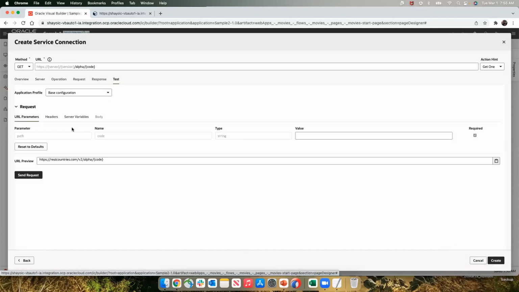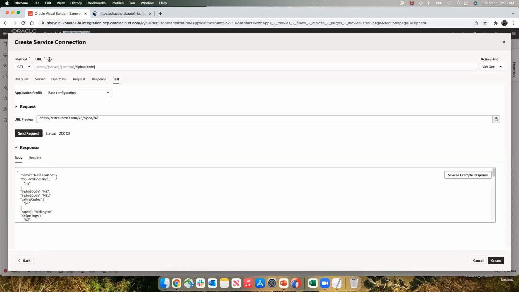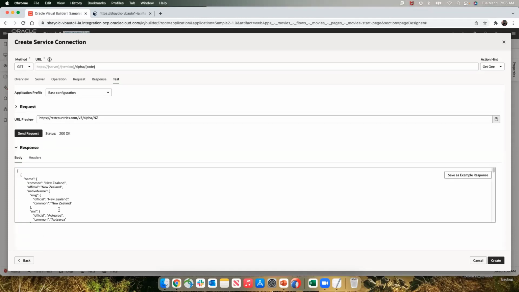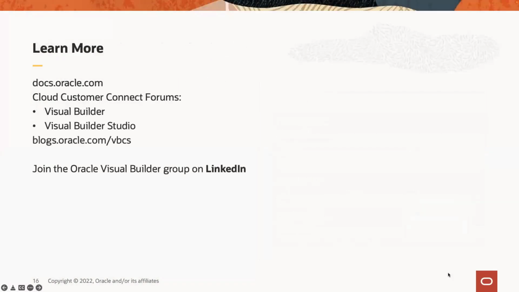For example, if I test now, you can see I have the variable for which country I want to get information for, but I can also get variables over here for the server name and the version. So if I do a test, this is version 2 and the format for version 2. I can also specify I want to see version 3 here, and you'll see when I do a test, the information comes in a little bit different layout. So those are server URL path parameters that you can define in Visual Builder as well.